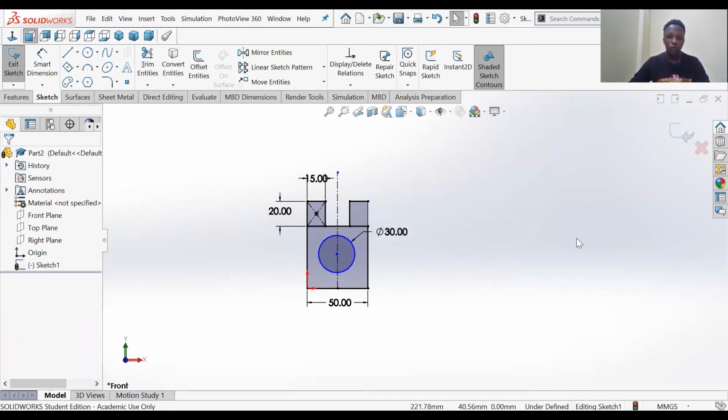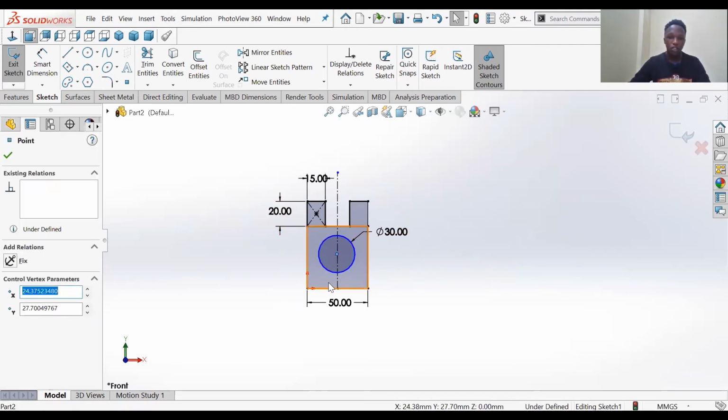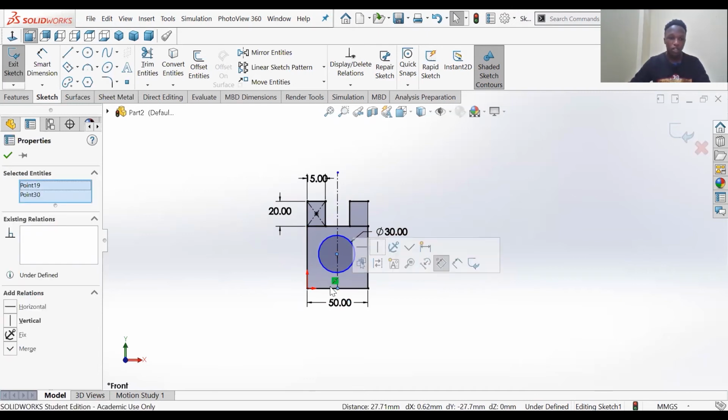Now we have to add a few relations if we want our circle to be fully defined. The first relation we can add is clicking on the center of the circle and clicking at the midpoint of this line and making them vertical.